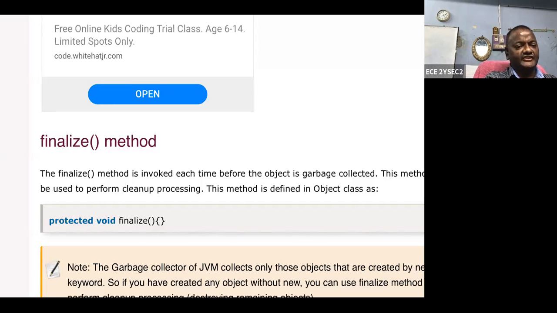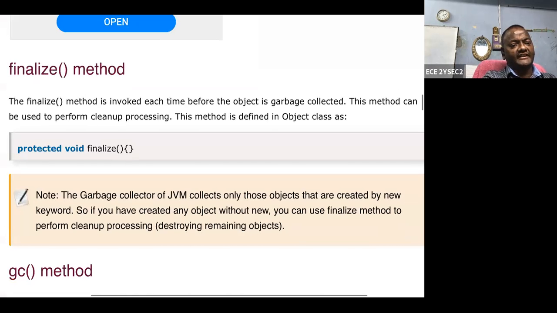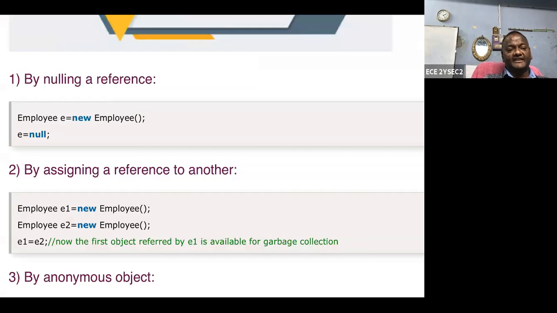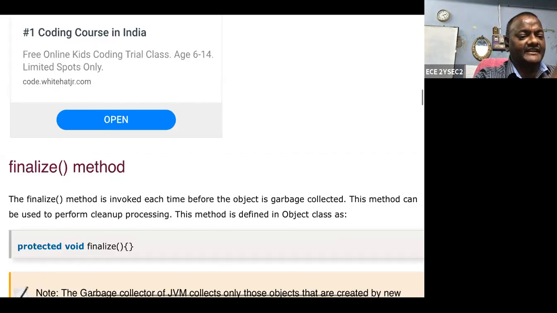So this is called protected void finalize. Inside the finalize method, you have E is equal to null. That means you nullify the reference. Whenever the reference is nullified, nobody can refer to it, so the object is useless. Whenever the object is useless, it can be cleared. That's why this is called the finalize method.